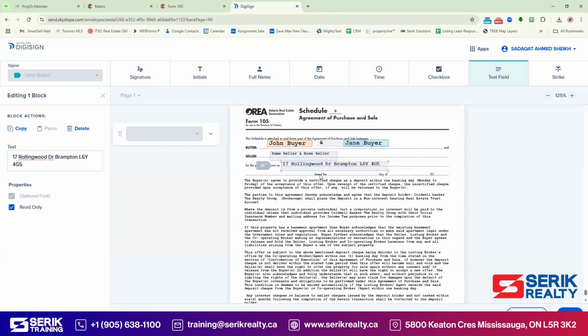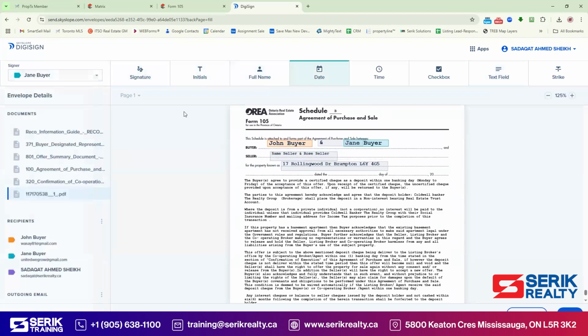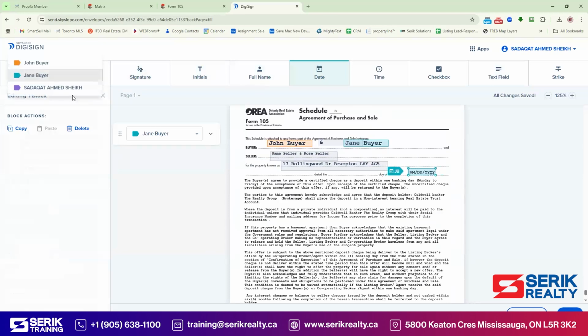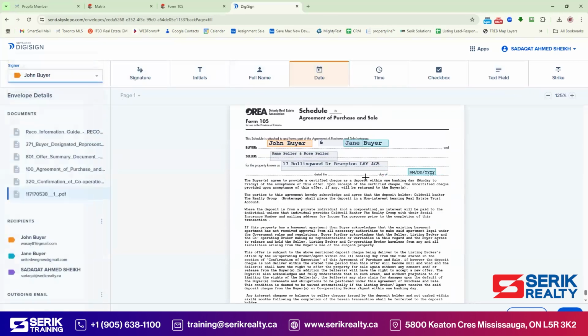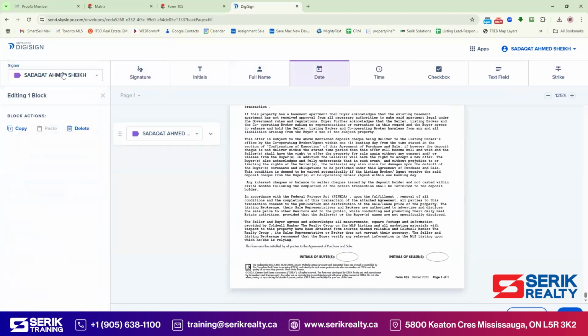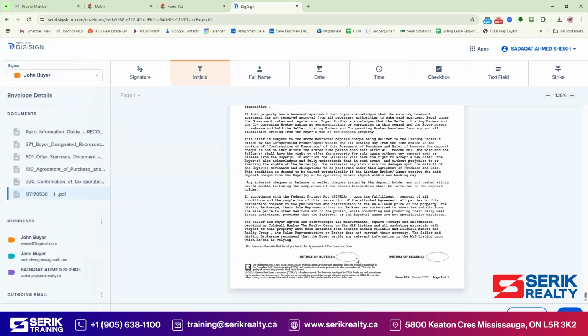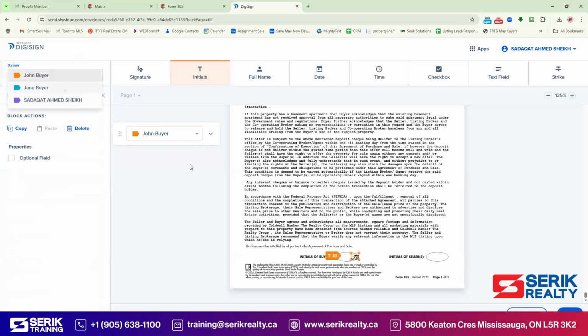And now for dates, this is what I usually do. So you click on date, you pick the name, you put one name here, then change the name. So everyone will see a date, not only one person. Okay. So initials, so both have to initial, one initial, and then you go and change second initial. Okay. So this is done.